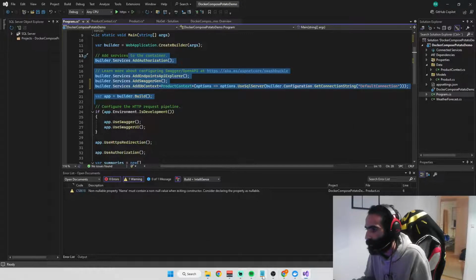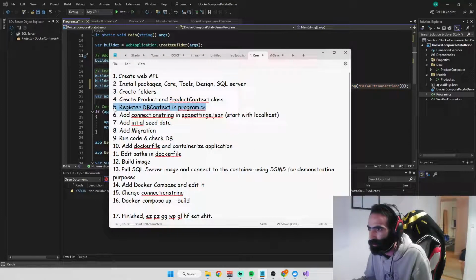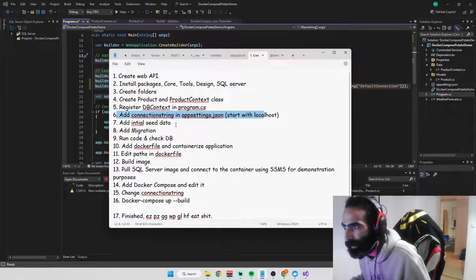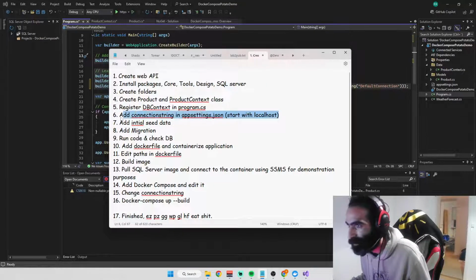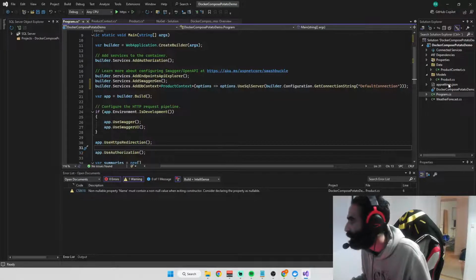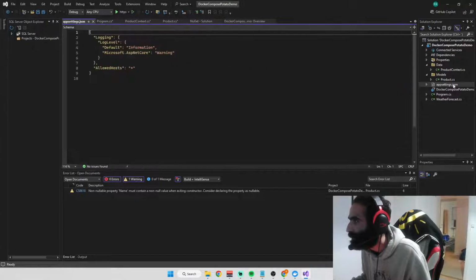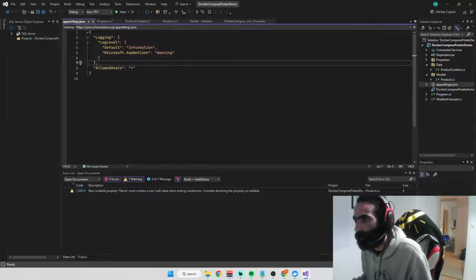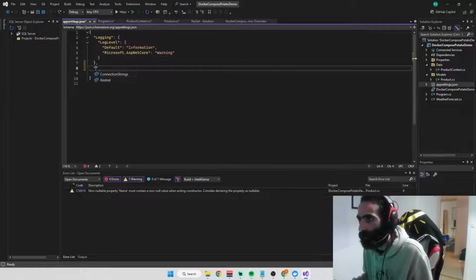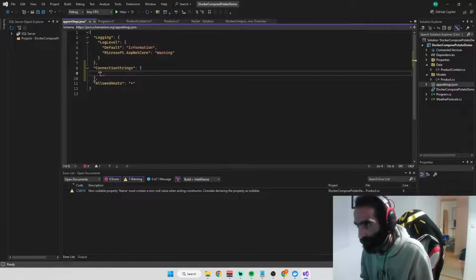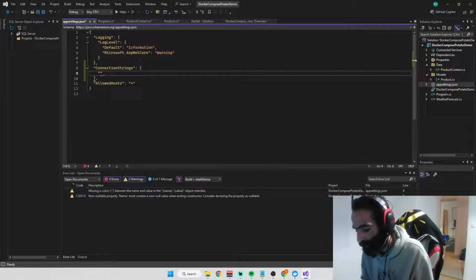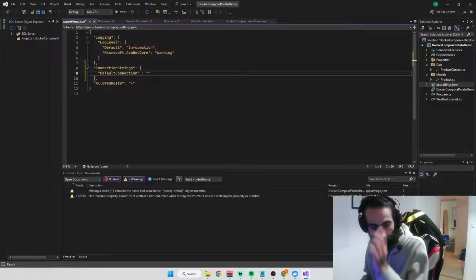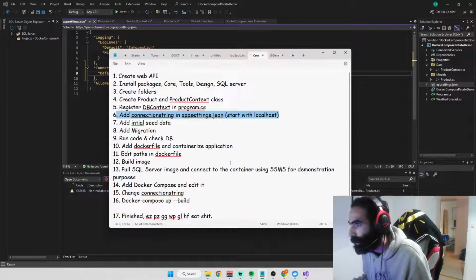Now with that set up, we can just check the steps. So we registered the DbContext. And now we need to add our connection string in the appsettings.json. So from here, I will navigate to the appsettings.json, which is here. And under this AllowedHosts, I will press enter, and add ConnectionStrings. And here I need to make sure I name it the same thing that I did in my Program.cs. So I will do DefaultConnection. And right now I do not have a connection string, so I will just leave it blank for now. And we can see what the next step is.